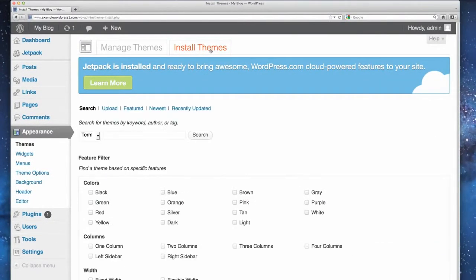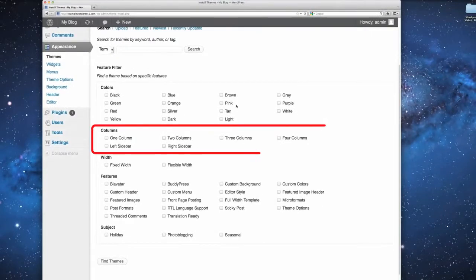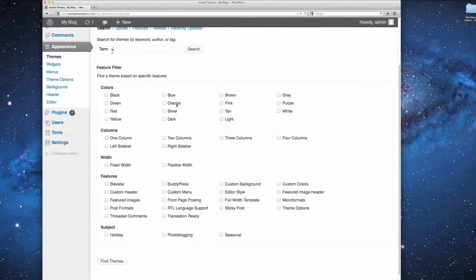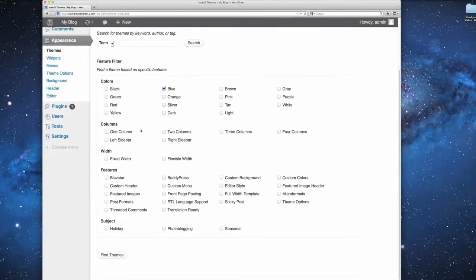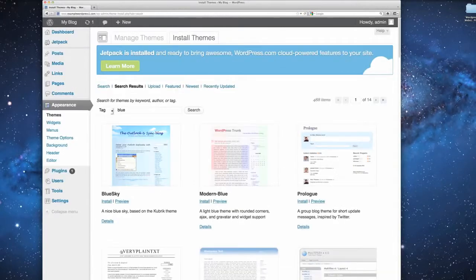Click on that. And you can search for themes by various criteria: columns, how many columns you want in the website, what color themes you want. Let's say we want a theme that's blue, because we're Bluehost, right? Well, let's click Find Themes, see what it pops out. Great, so all of these themes we can use now.